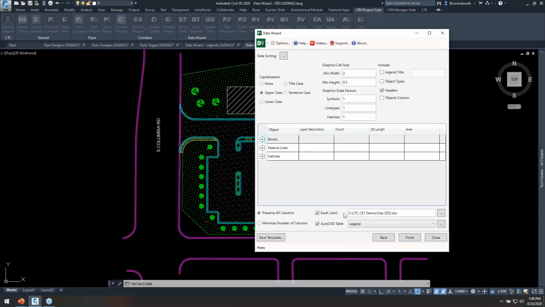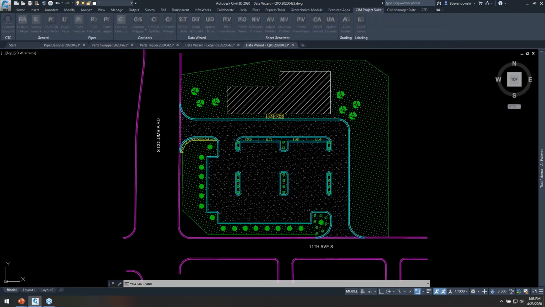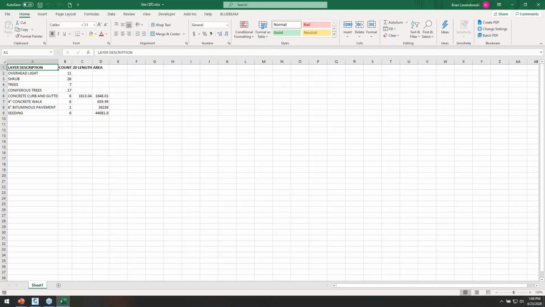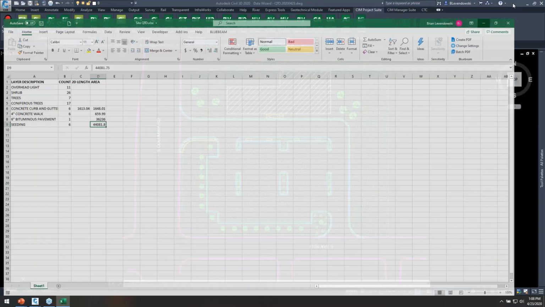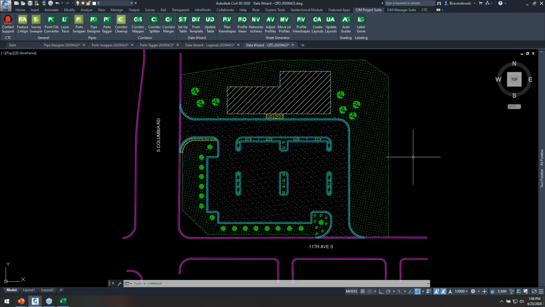Finally, here's the formatting option. I'm not going to generate an AutoCAD table. I want to go to Excel with this, so I can specify my path in an Excel file name, and I hit finish. I think I've got all the settings right. It quantifies all my overhead lights, length of curb and gutter, area of seating, you name it. All of that comes through in Excel in whatever format you want.